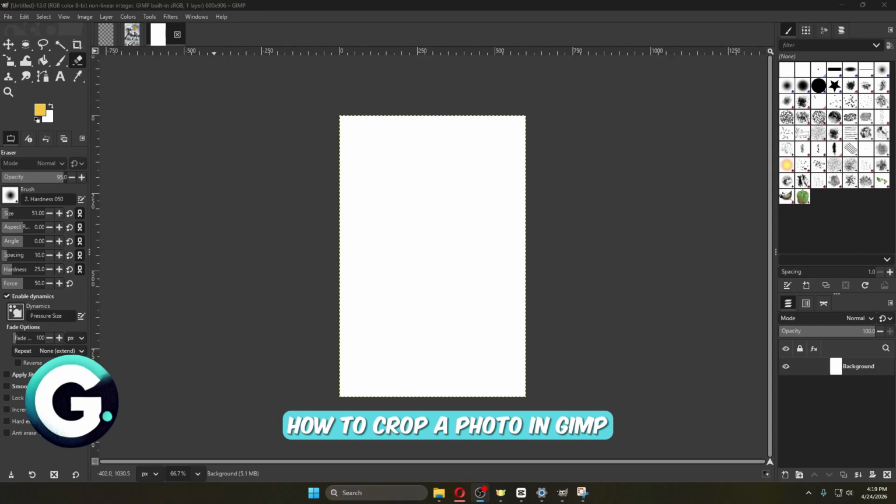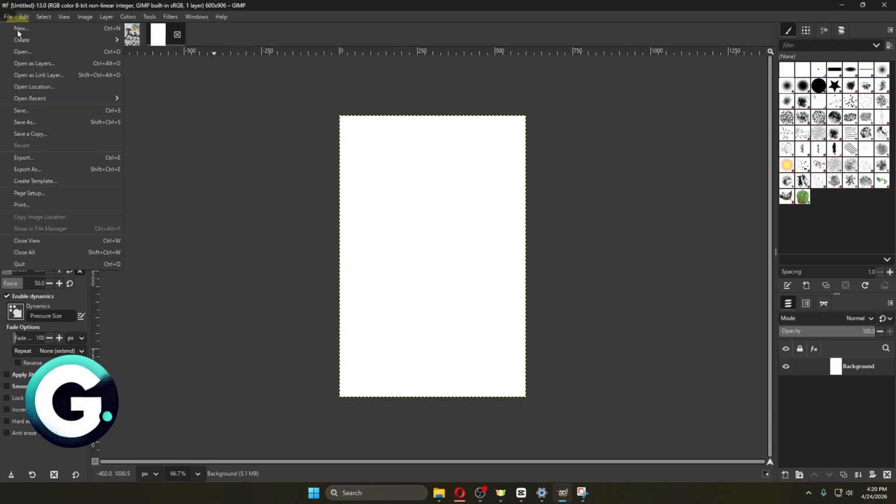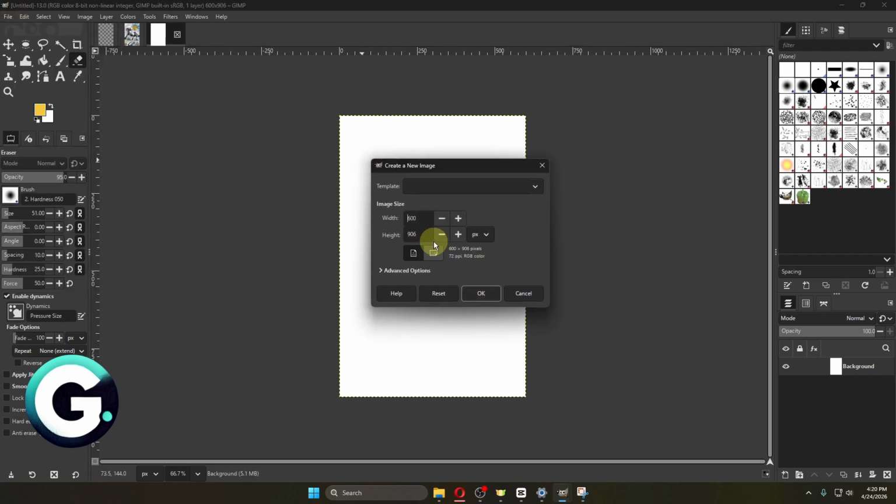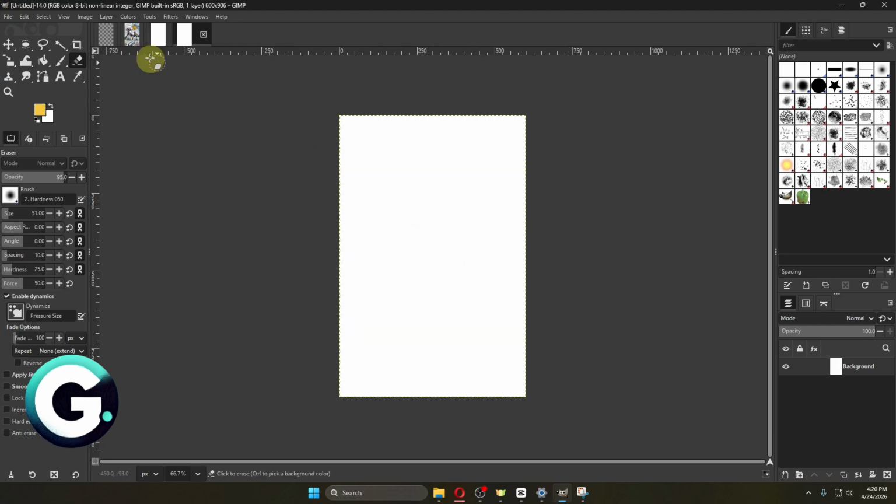How's it going, everyone? In today's video, I'll show you how you can crop a photo in GIMP. So the first thing that I've done is to put a new file. In here, you then want to select your image size. So I'm fine with this one, so I'll just click on OK.